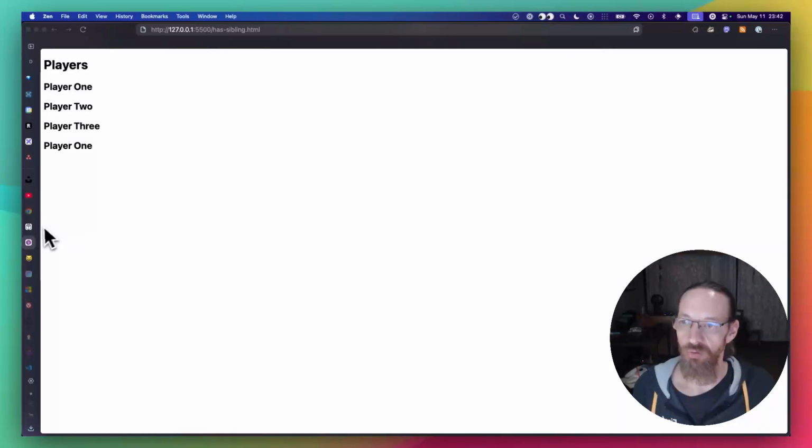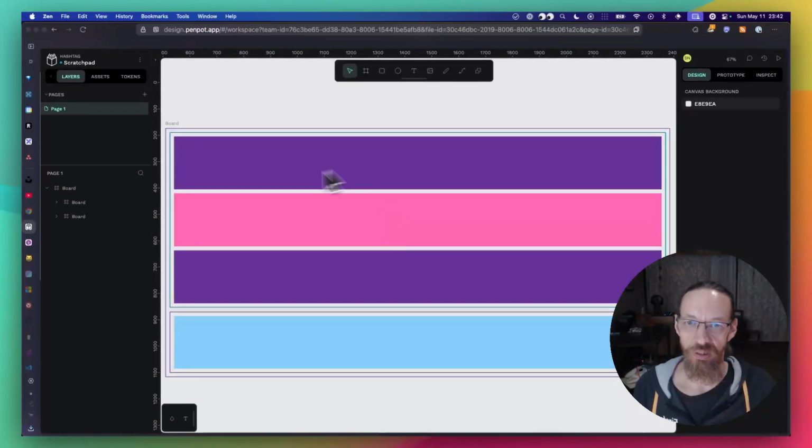What we want to do is turn this into a layout that looks something like this. And yes, this is Penpot, not Figma. If you watched my previous video, that would make sense to you.